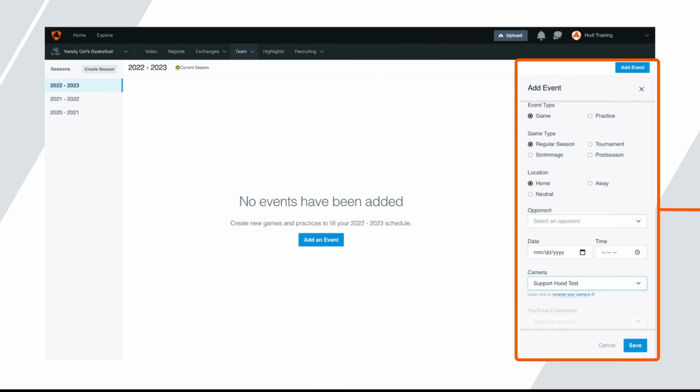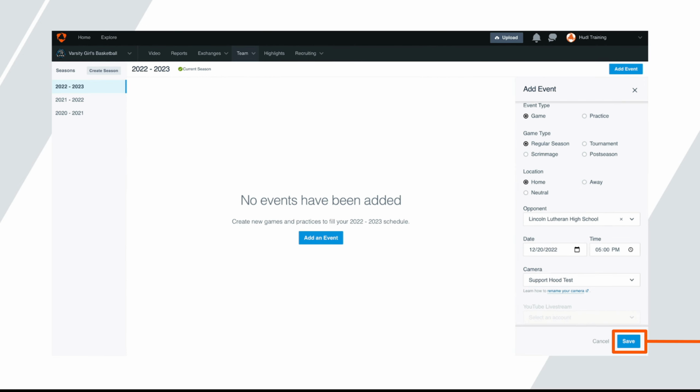After you click on Add Event, you'll see the details panel pop out on the right-hand side. Here, you'll enter in the details of the game, including the location, opponent name, date, time, and camera if you're a Hudl Focus user. For the opponent section, as you type, team names will start to auto-populate. Once you find the correct team, be sure to click the team from the drop-down to add them to the schedule. If the team doesn't populate, you'll have to manually enter the team name. Once you have all the details entered, click on Save.